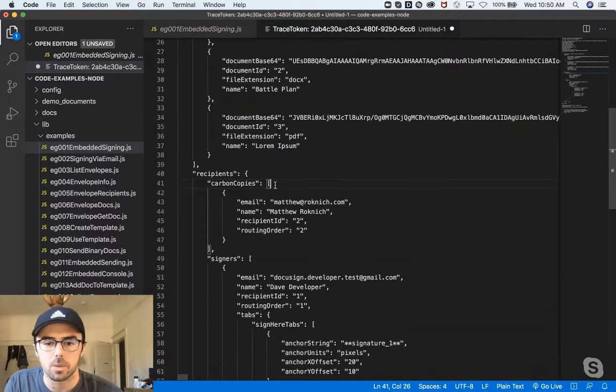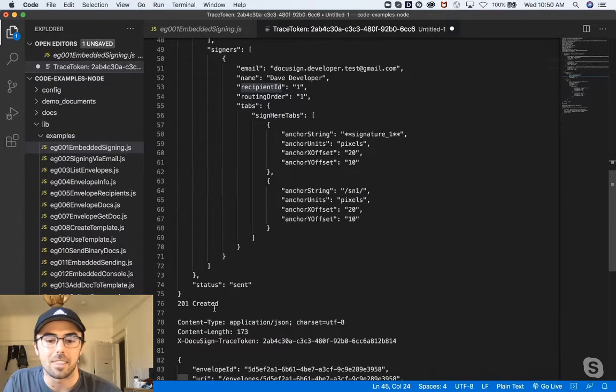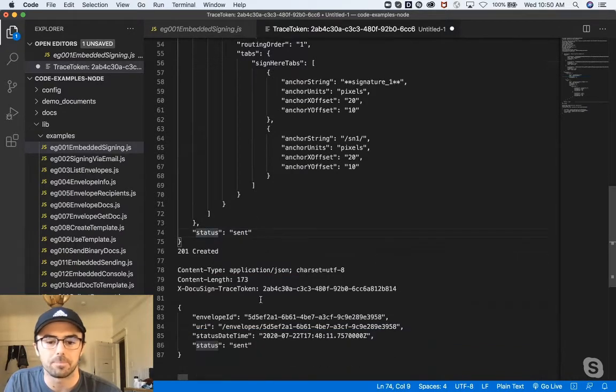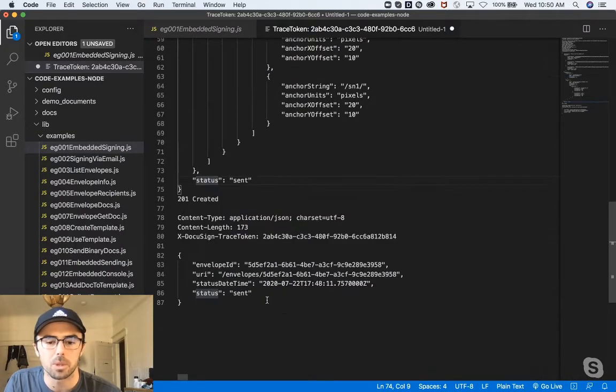So then we have an object within an array, objects within an array of email, name, recipient ID, and routing order. And if you scroll down, then we have lastly our status, and then the response from DocuSign. 201 created, and the response object, which is our envelope ID, status date time, and the status confirmation.